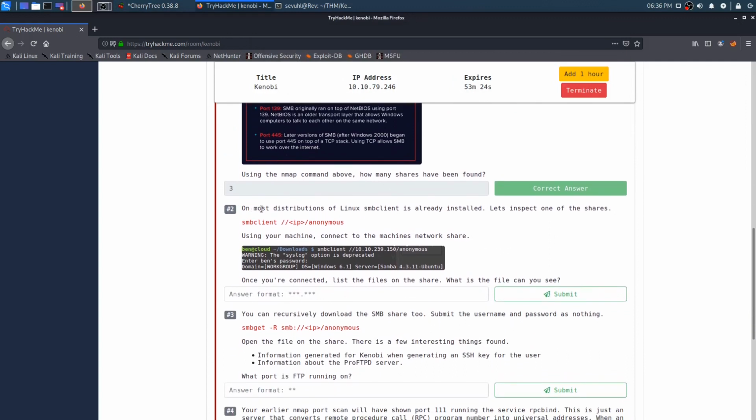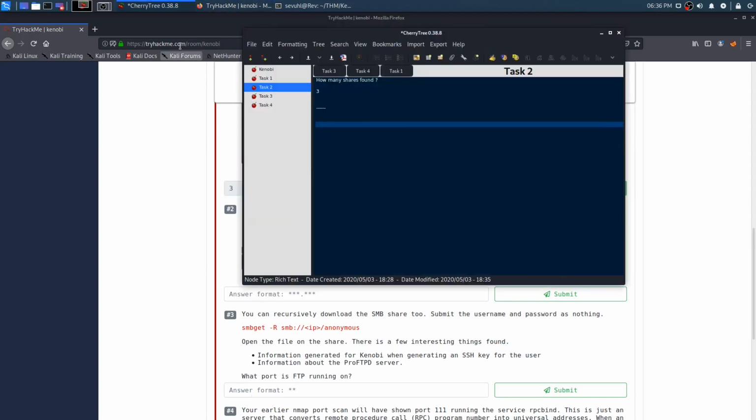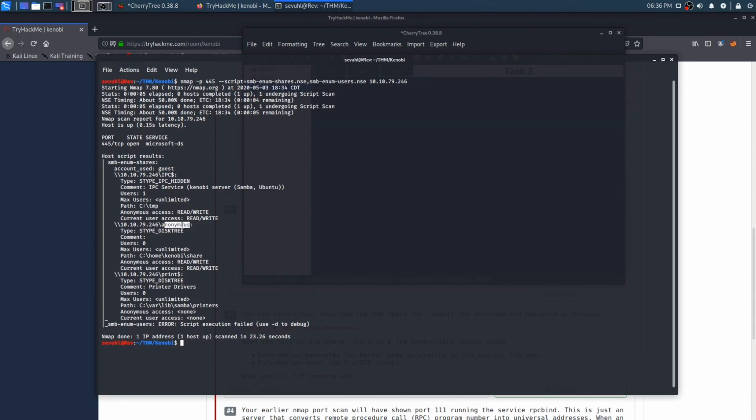So moving on. Most distributions of Linux, SMB client is already installed. This is correct, especially on Kali. Let's inspect one of these shares using your machine. Connect to the machine's network share. Once you're connected, list the files on the share. What is a file that you can see? So if you're not familiar with SMBclient, they give you a nice little idea of what to use, the syntax. So we'll go ahead and plug that in real quick to the anonymous share.